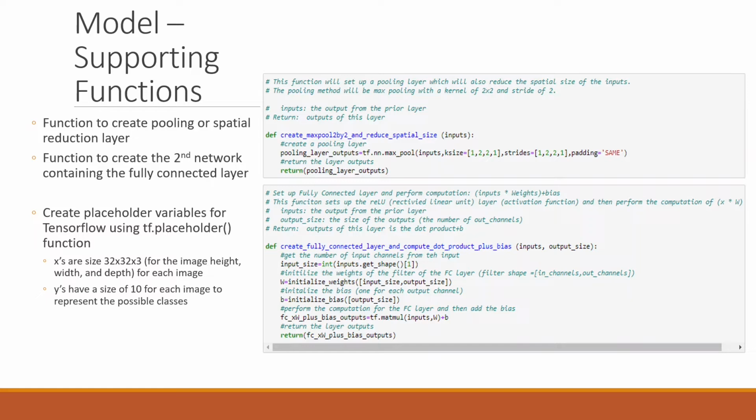As we discussed earlier, the convolutional neural network consists of two networks, a convolution network and a fully connected network. So we also need functions to define this portion of the network as well. Again, note we perform matrix multiplication and apply bias within this layer to implement the mathematics of the neural network.